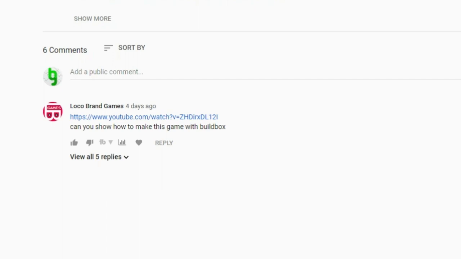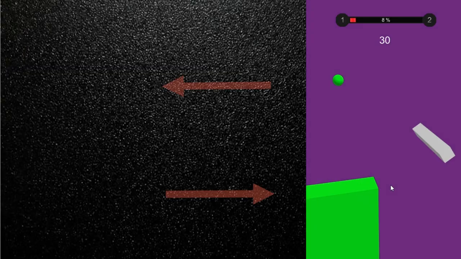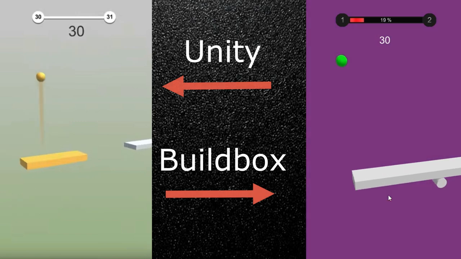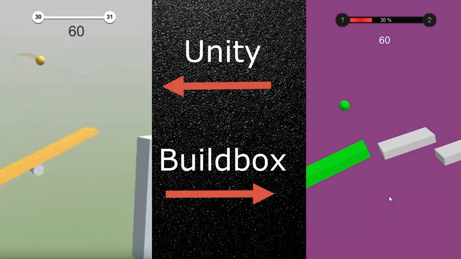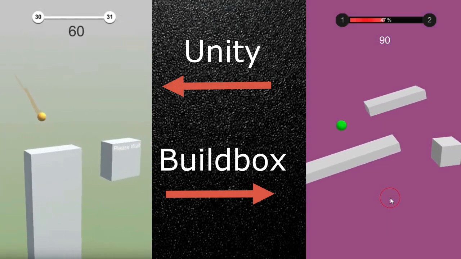It all started with this comment. Can you show how to make this game with Buildbox? Of course I will show you. On the right side you can see the Buildbox preview window. On the left side, you can see the coloring ball made with Unity.